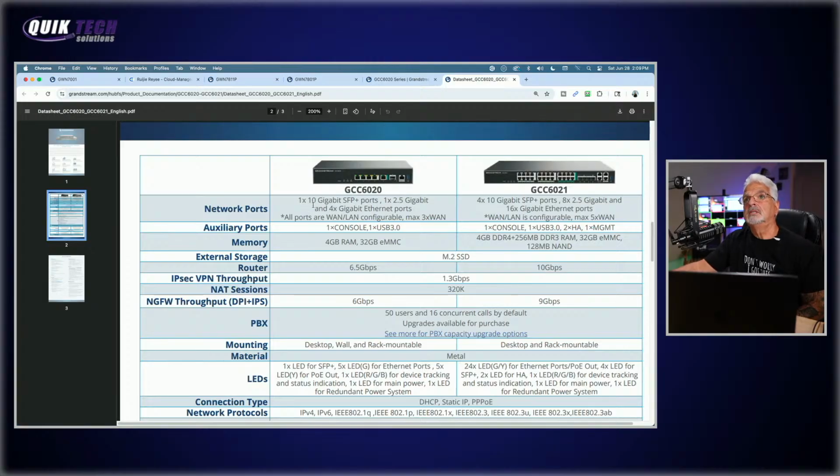All right, so one 10 gig SFP plus port, one 2.5 gig, and 4 gigabit Ethernet ports. So on the 6010, you didn't have the 10 gig SFP plus port. You just had two 2.5 ports. So they replaced one of the 2.5 ports with the 10 gig port.